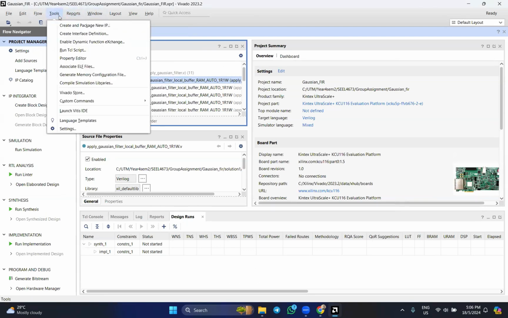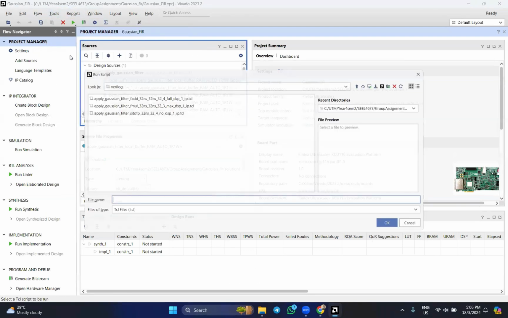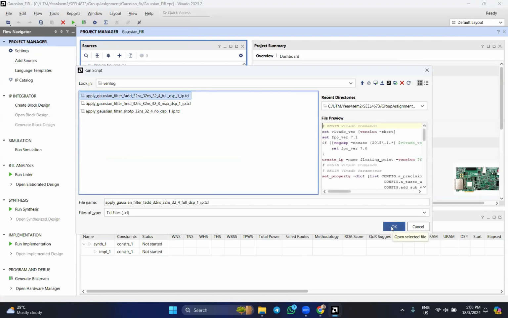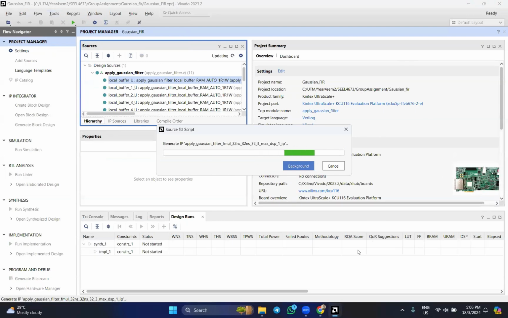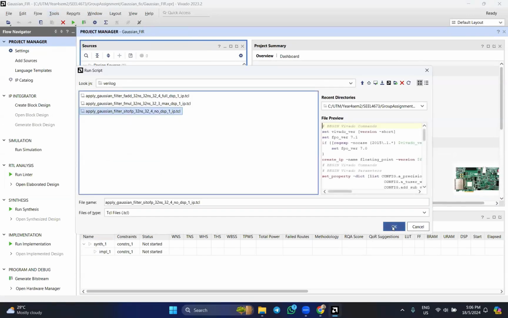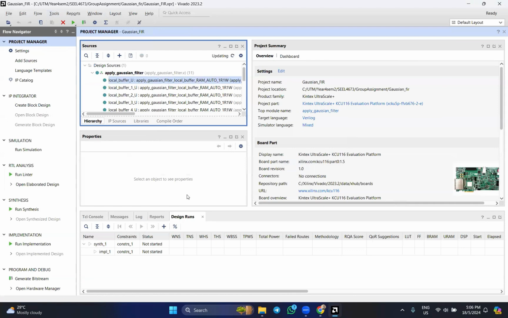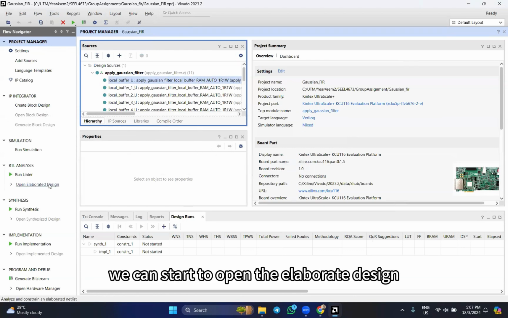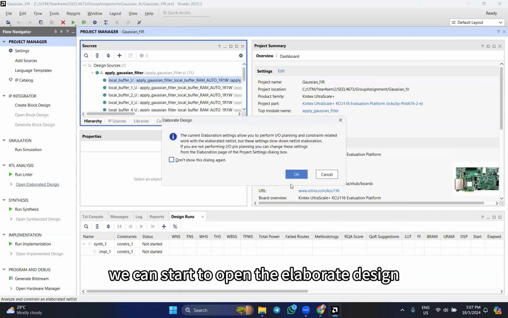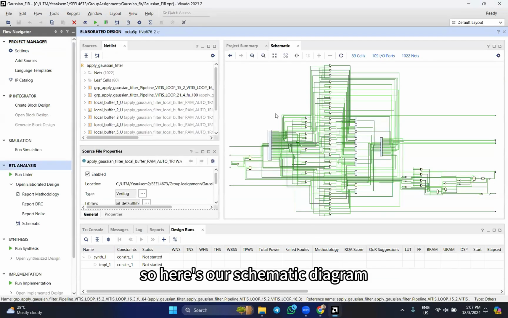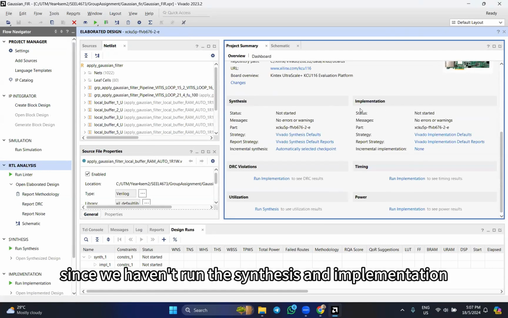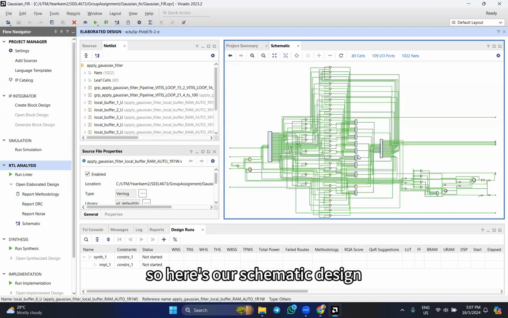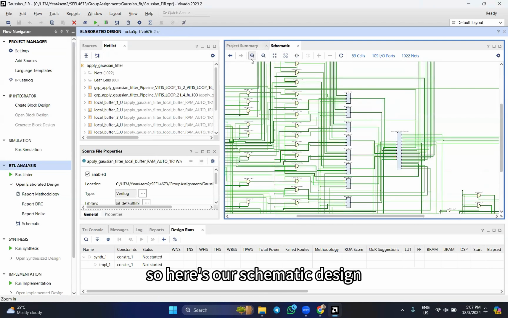Next we're going to create the IP. We need to do it one by one. So for the second one, create the IP. After we are done with everything, we can start to open the elaborated design. Click OK. So here's our schematic diagram. Here's the project summary. Since we haven't run the synthesis and implementation, there's no result here. So here's our schematic design.